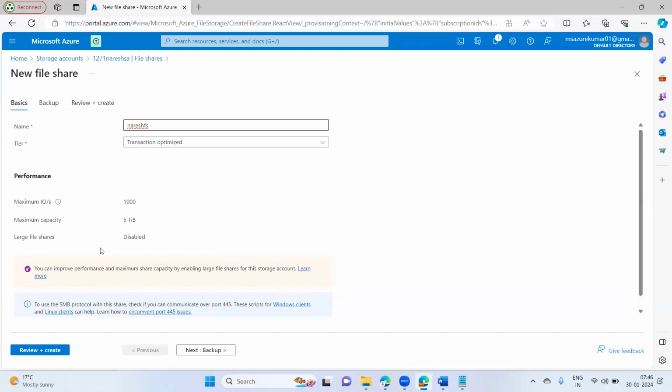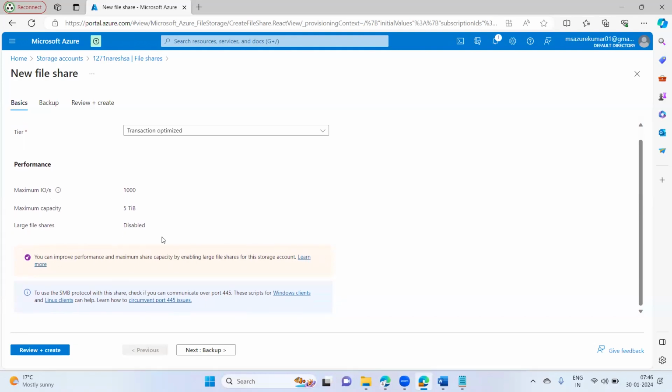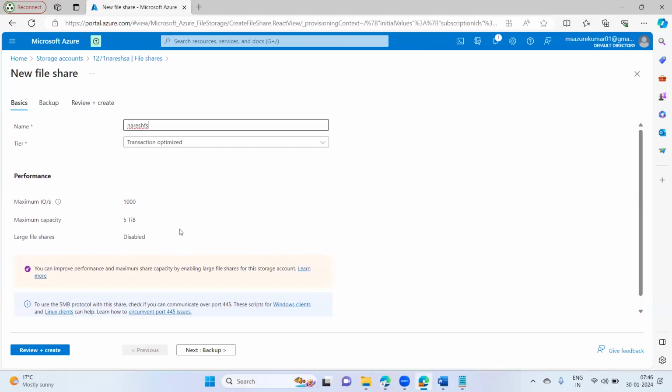But 5 TB is more than sufficient for us. Large file shares is disabled because we can enable this at the time of creating the storage account. We have not enabled it. If you plan to upload large files, like files more than 1 GB or 10 GB in size, then we can enable it, then it will accept them. We are going to upload some normal files only here. Next, backup.